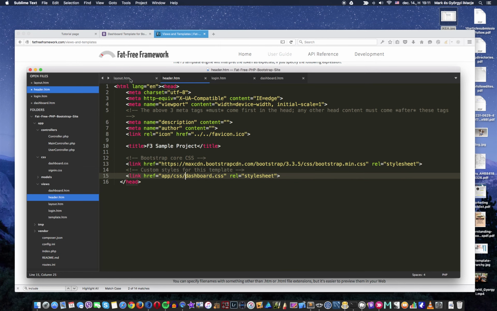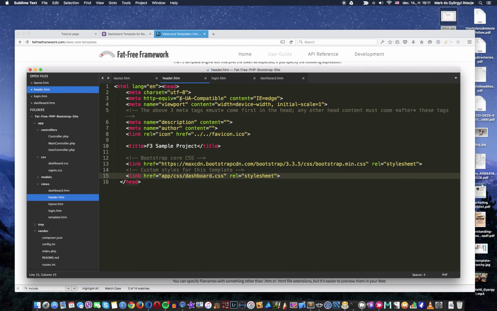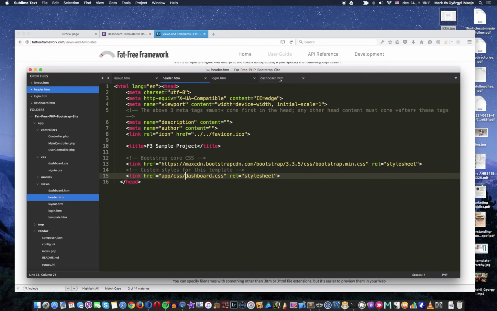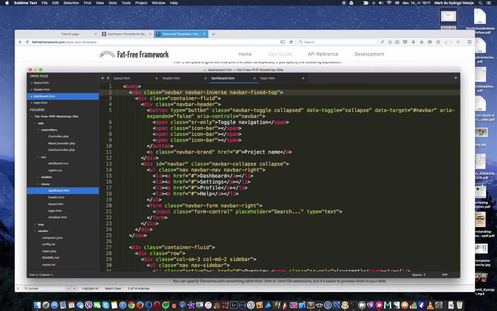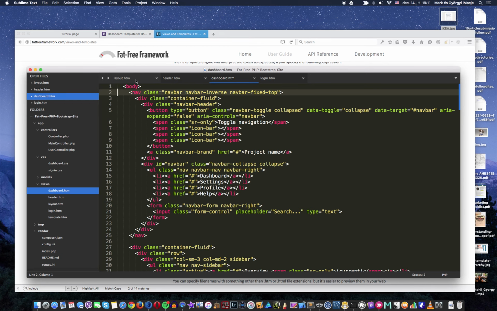Okay, so in our layouts we have a header. We make sure that the CSS is fine so that it looks exactly the same as in the example. And then if we render the layout, this is going to be the only file that we render. This is the main file. First we get the header, and next we want to have the contents of the body, and that's going to be the dashboard HTML.